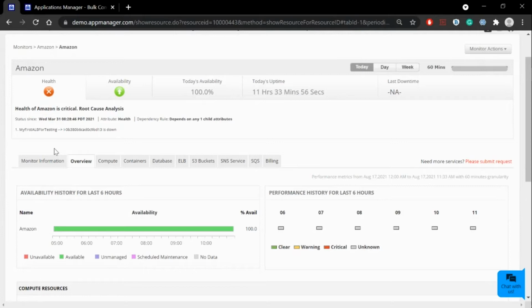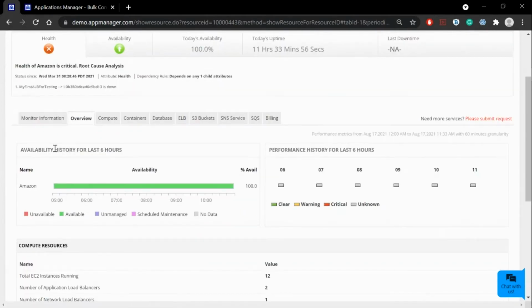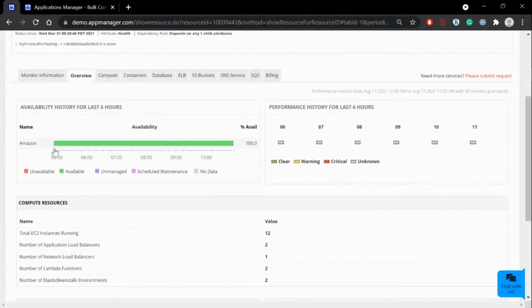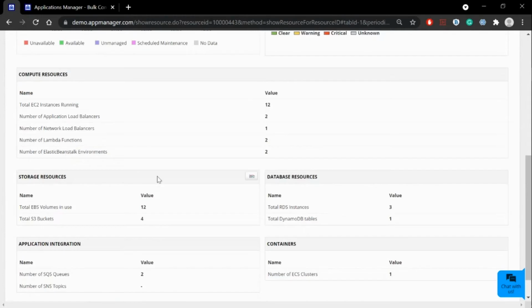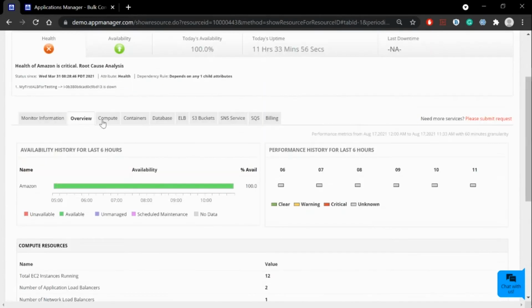And under the overview page, you will be able to get a glimpse of your resource utilization with the basic details regarding the services that have been added. And not just that, you can also fetch the historical report for it, which will make it easy for you to know quickly. And the main one, that is the compute tab.